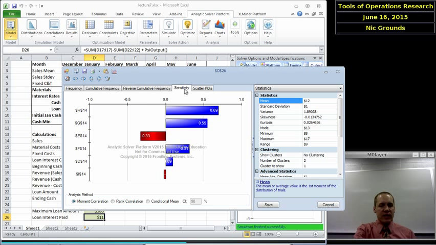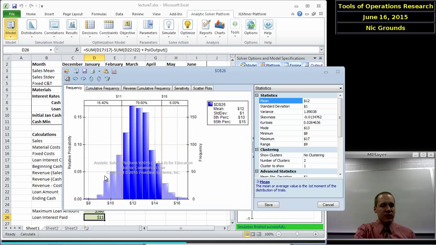All right, so that's the sensitivity tab. We've been looking at the frequency tab, which is the probability of any individual value or the individual range of values of the output. The other tabs are basically different forms of looking at all that same information. Cumulative frequency and reverse cumulative frequency are just a different form of this same chart. And scatter plots is basically a different way to visualize some of that same data.